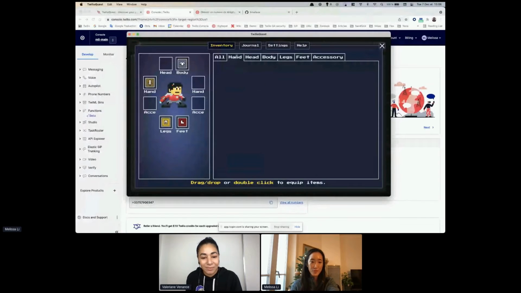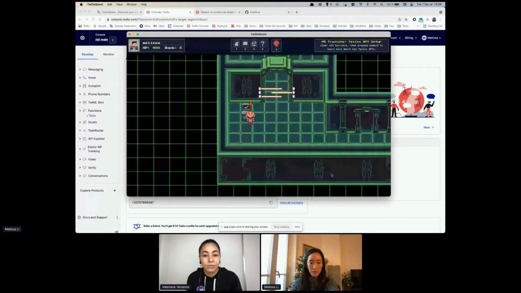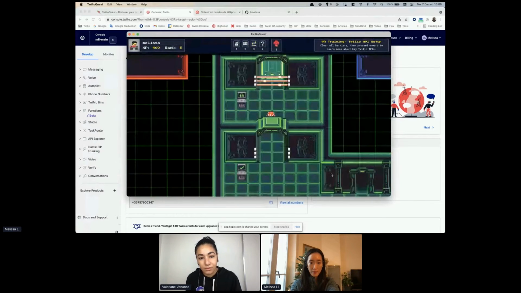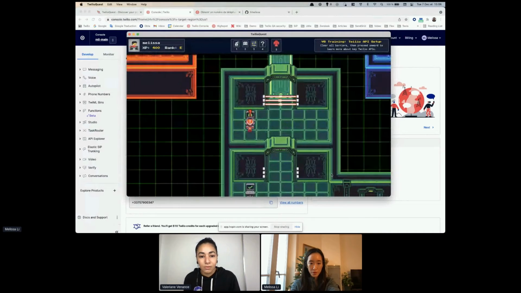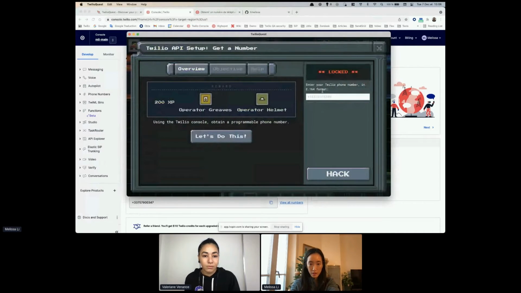And also, if you're not happy with your initial avatar, you can also personalize it here. So I'm done, and then we have to configure another thing, I just have to enter my Twilio phone number.